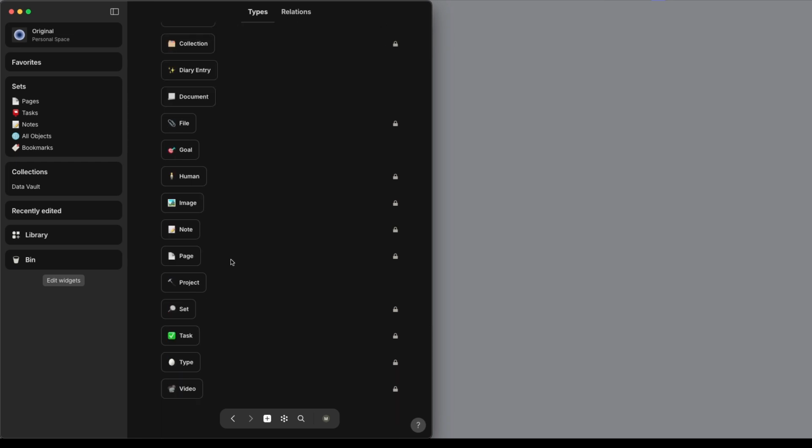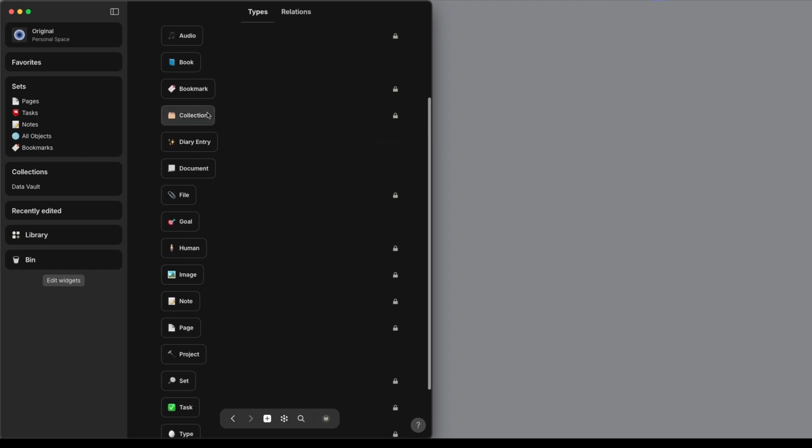So for the purpose of this video, I'm going to keep it really simple and just use pages, which would be the equivalent of a Microsoft Word file or a Google Doc file. And then for folders, I'm using collections, which is just a grouping of files.